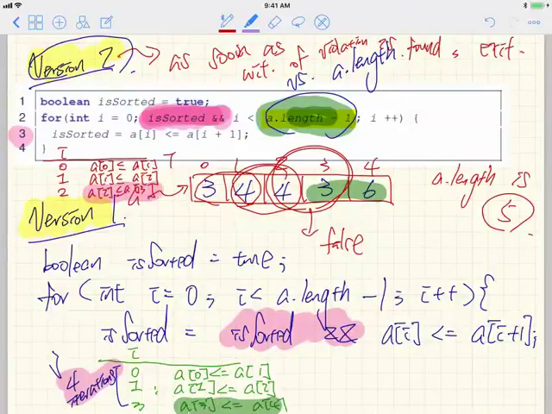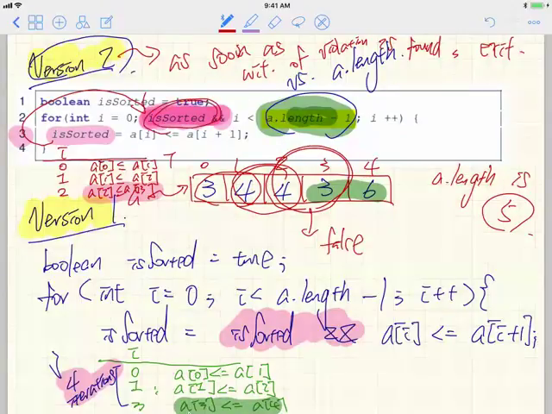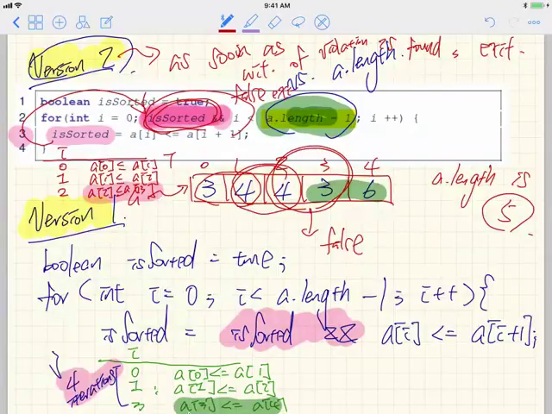So that means as soon as this is computed, is sorted is going to be assigned to false. And then, as soon as this is false, we go back to the header of the loop and check the state condition. And we know that is sorted was just assigned to false. If one side of the conjunction is false, it doesn't matter what the other side is. So that means it's going to be false, and then we exit. So that's why version 1 and version 2 are quite different.